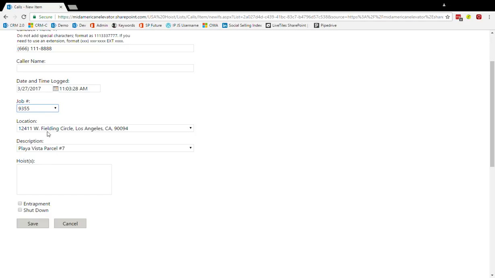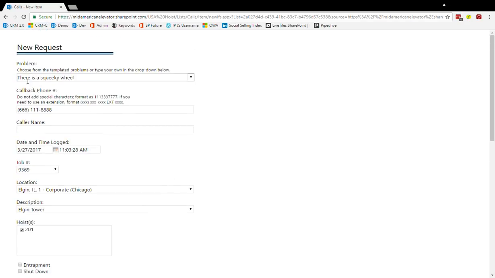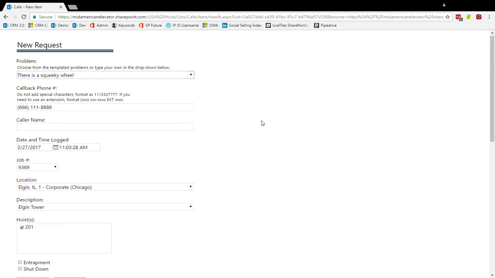There's no hoist associated with this location. Let's go and find a different one. So for this location, there's a hoist for this. And then these are their escalation points as well. So this request, as it goes out, will send an email out to let them know if there's an entrapment or a shutdown. It helps with the escalation processes that they have in place for routing and notifications. Hit save. Just to remind you, there is a squeaky wheel is the name of the request.